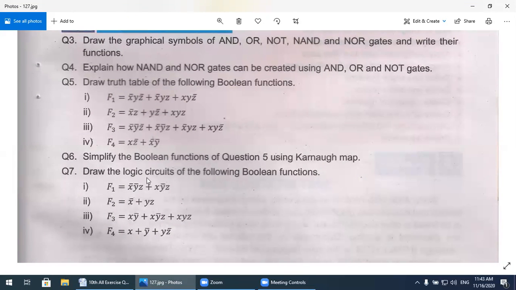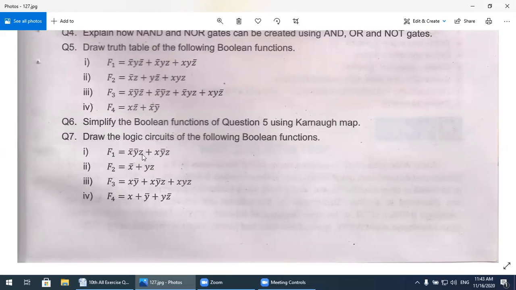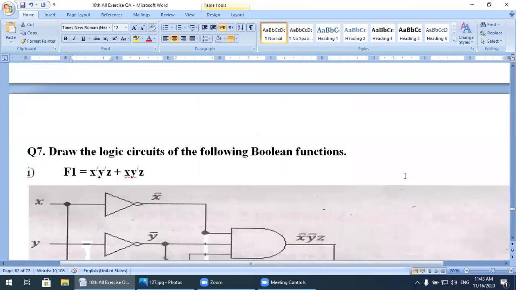Draw the logic circuits of the following Boolean function. So we have the Boolean function. Now we are going to draw the logic circuit using the AND, OR, and NOT gates. With the help of AND, OR, and NOT gates, we can easily construct the logic circuits. This question is skipped. Now this one.